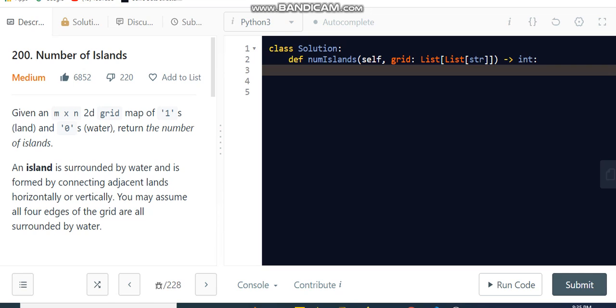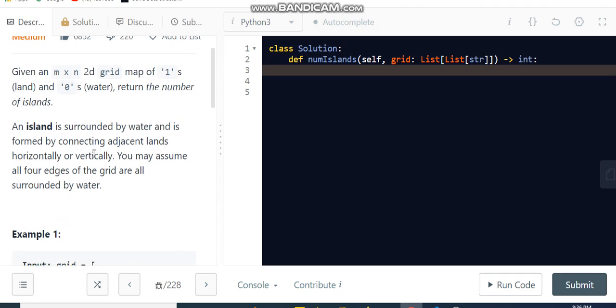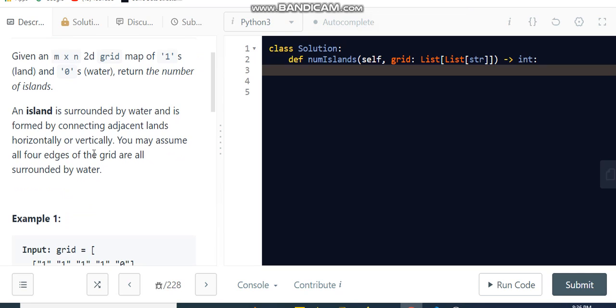So today I'm here with another very interesting problem from Leetcode. It is called number of islands. It's a medium level problem. Given an m by n 2D grid map of ones and zeros, return the number of islands. So we have to find how many islands are there.